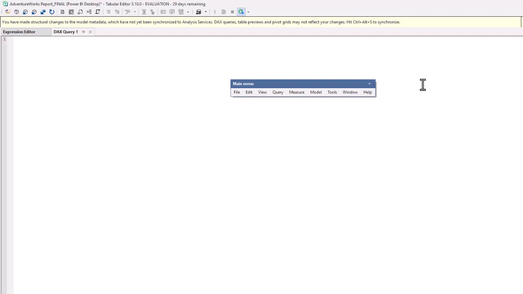Tabular Editor 3, a way to analyze your data models, format your DAX, add additional calculated measures, and just a quicker way to look at your model view in Power BI. It's very similar to Bravo for Power BI and also DAX Studio for Power BI.